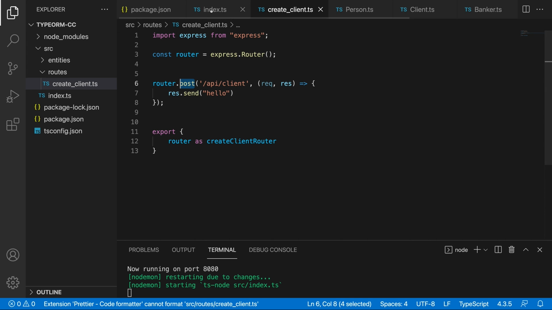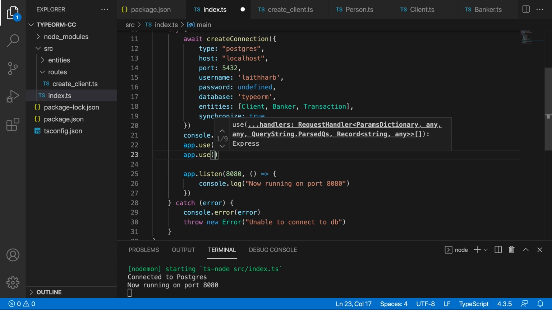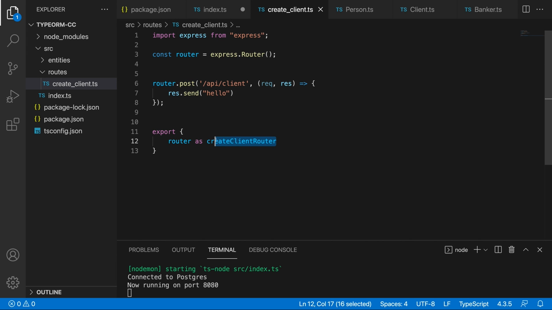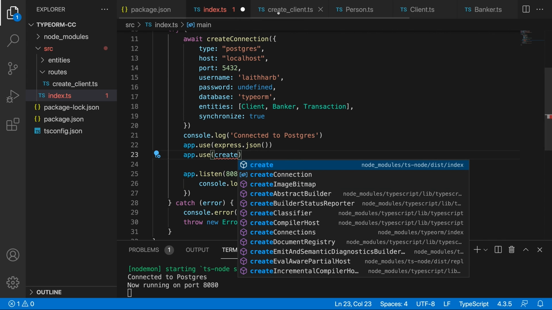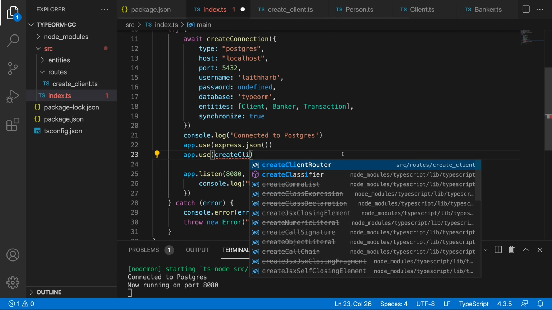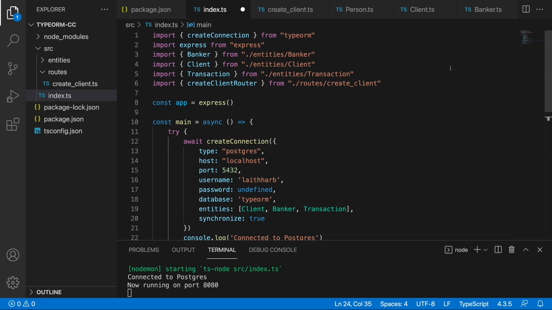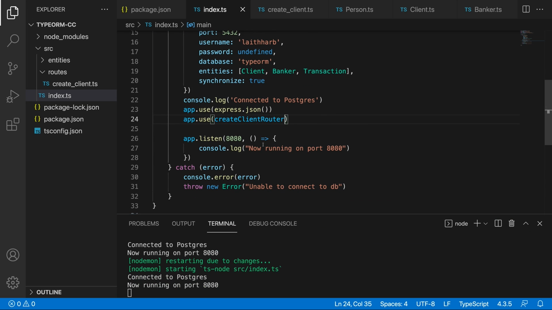And to actually utilize this inside of our index.js, we have to utilize middleware. So now what we can do is say app.use, and we want to use this. So we can say createClientRouter. Hopefully I can auto import it. Yes, I can. I auto imported it from here, so we can save that. That's all we have to do, and now we have configured our API.